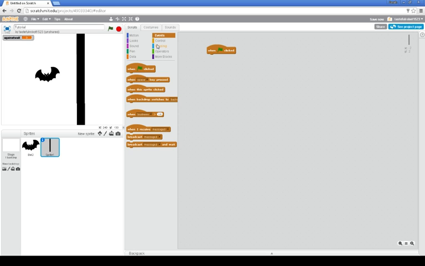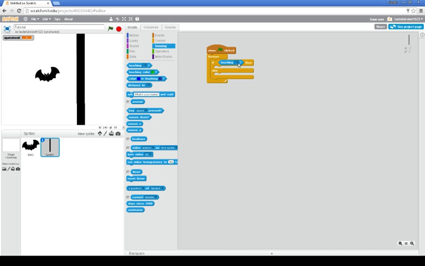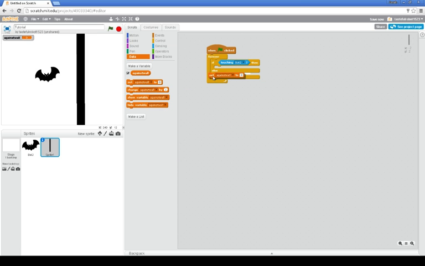So when flag clicked, forever, if then else, if touching bat, then we set against wall to 1, and if it's not, then we set against wall to 0. So let's try it.